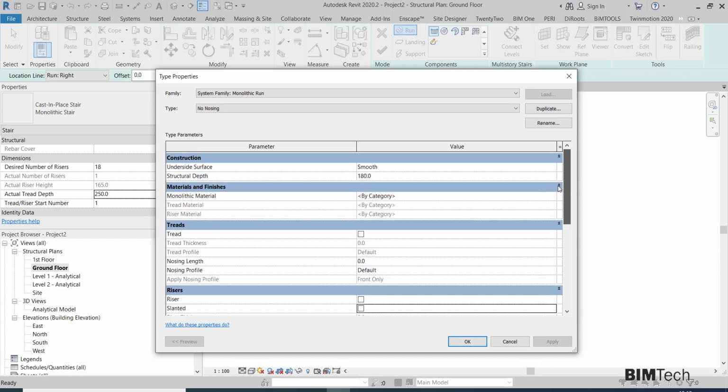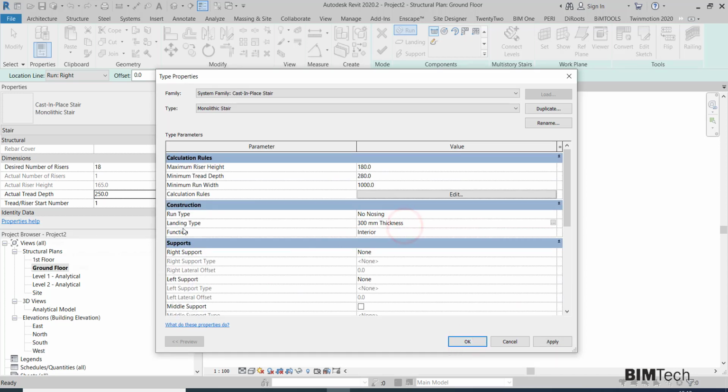Everything is looking okay. We'll click on OK. Okay. Now coming to the construction, the landing type should be 150 mm. So we'll have to change this also.